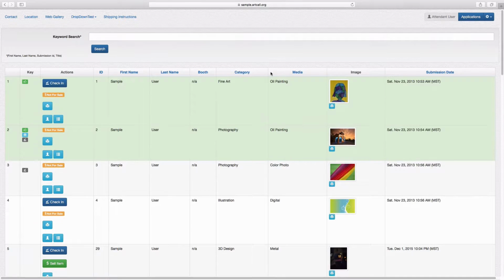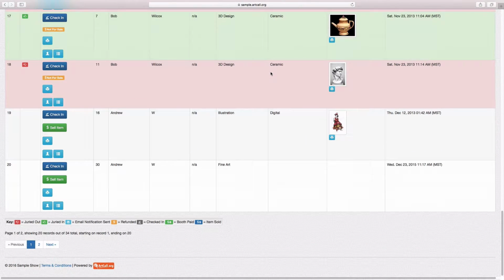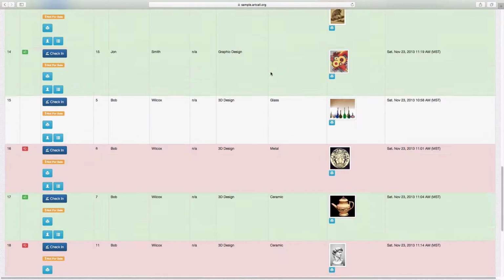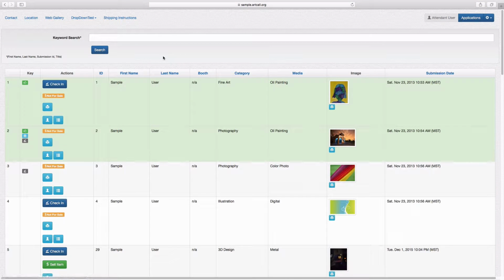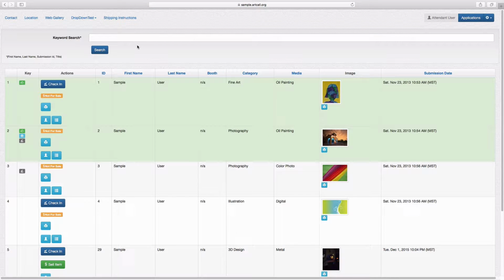This page shows you a listing of all the entries in your call, 20 per page. You can sort these columns, or you can also do a keyword search to search for first name, last name, submission ID, or other criteria. Now, you have two primary responsibilities as an attendant user.